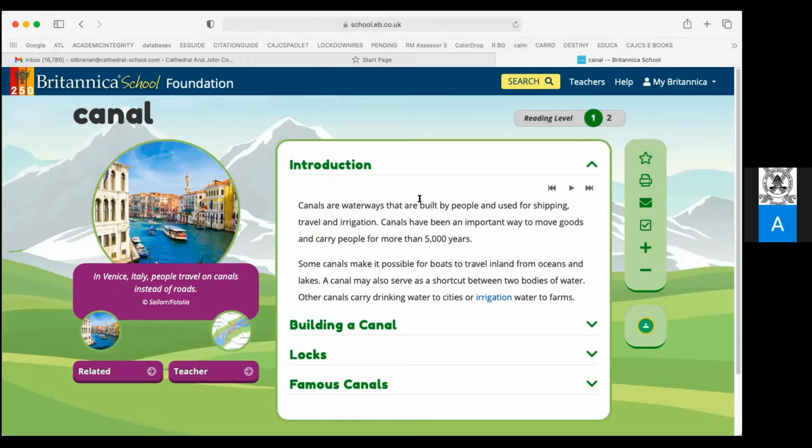Then if you want to use this, you want to favorite it. You have that option. In your own resources, you can favorite it. You can take a printout. You can email it to your students. You can cite this information from where you have got it.